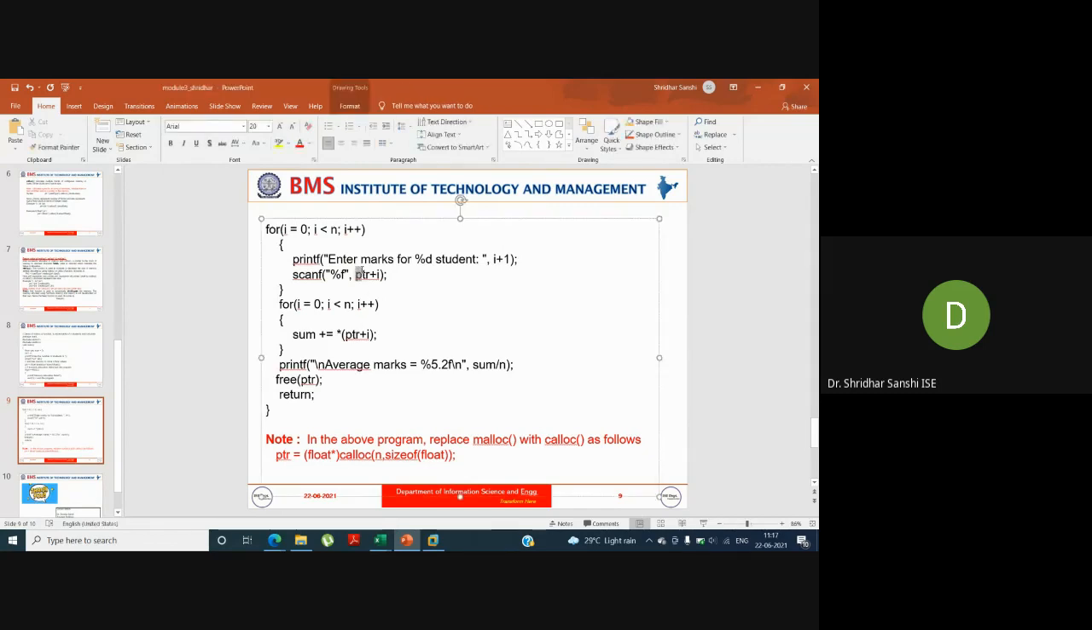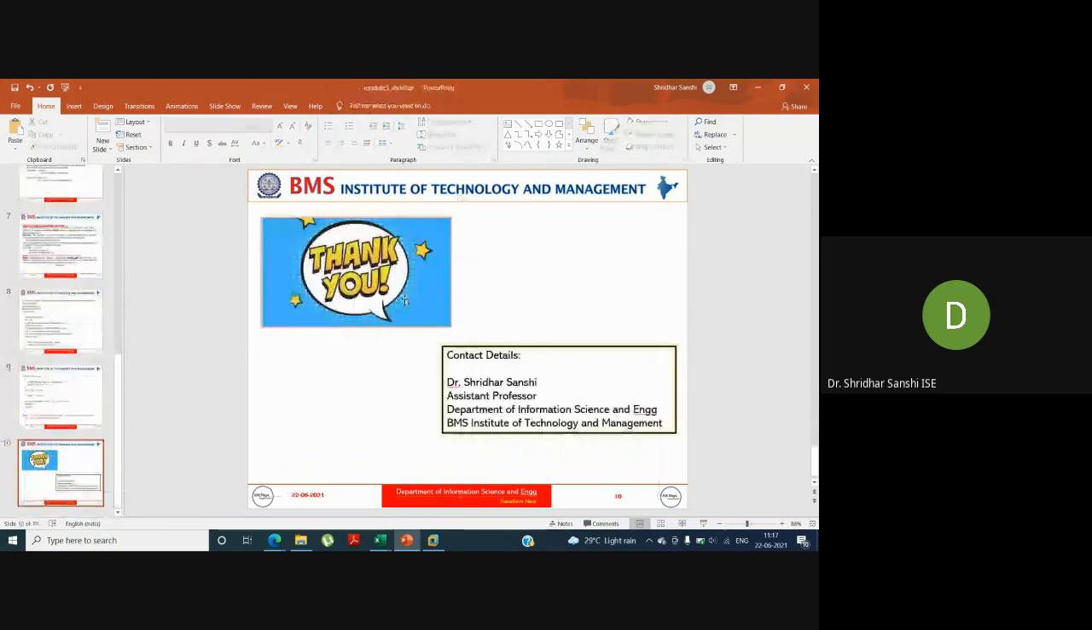So how can you access a particular memory location? You can access it using ptr plus i for reading the address, and for printing the value, for taking the value from the memory, you need to specify the star, and you need to specify the address within the brackets. This is how you can access the value.